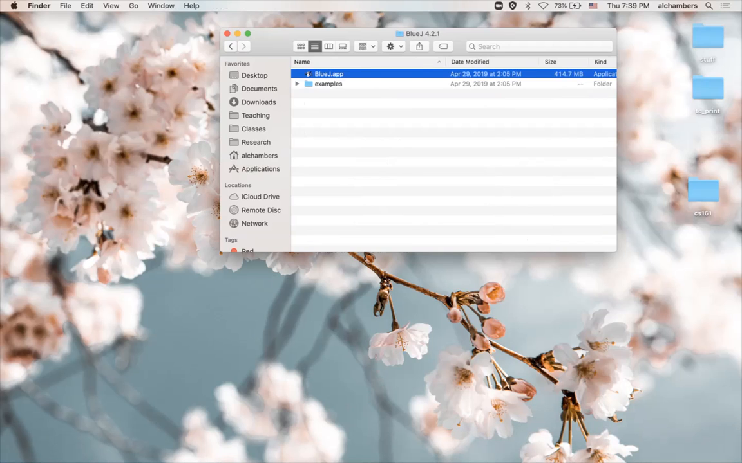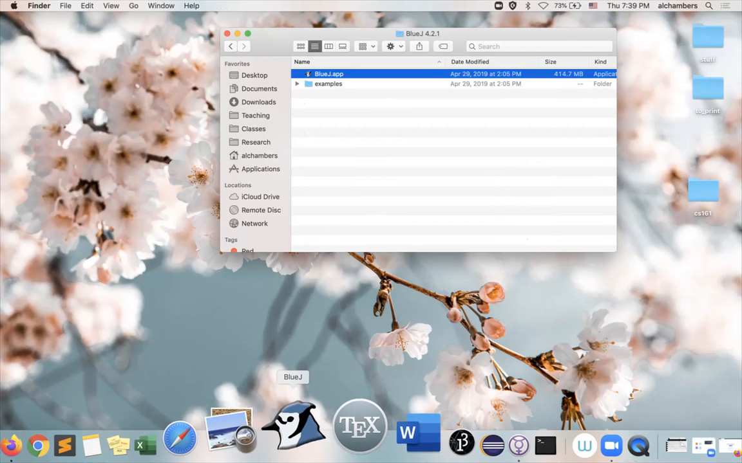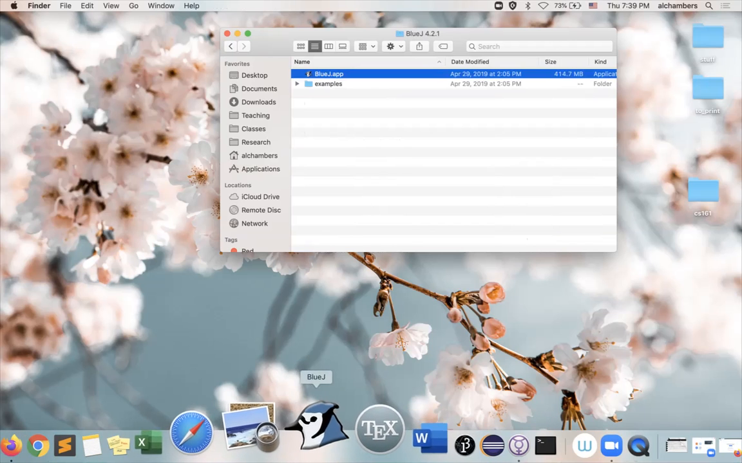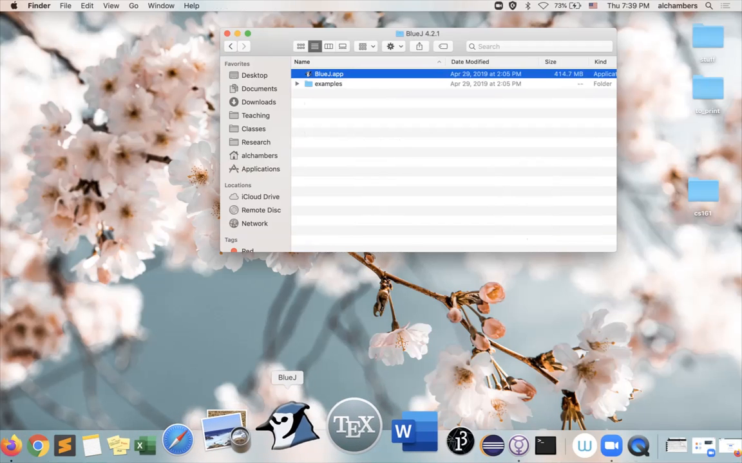Yours probably does not say .app. There's something wrong with my computer, whatever. So this BlueJ icon here is what you would use to launch BlueJ. Also, you can drag BlueJ down to your dock, which is what I've done. So for me, I have BlueJ sitting down here in my dock.